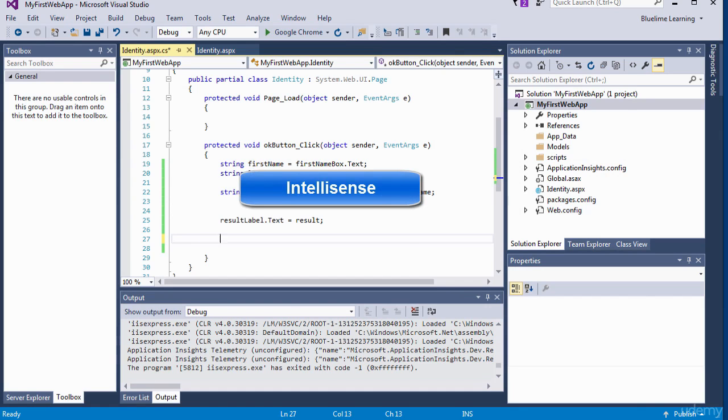IntelliSense is kind of like a tool that tries to guess what code you're trying to type and gives you options. So it's quite useful. It helps you autocomplete your code and make the code writing process faster. So let's just give you a quick illustration just in case you can't remember what it is.